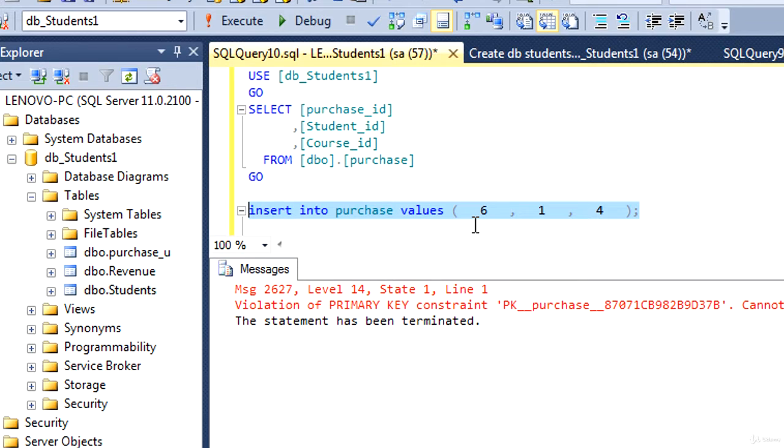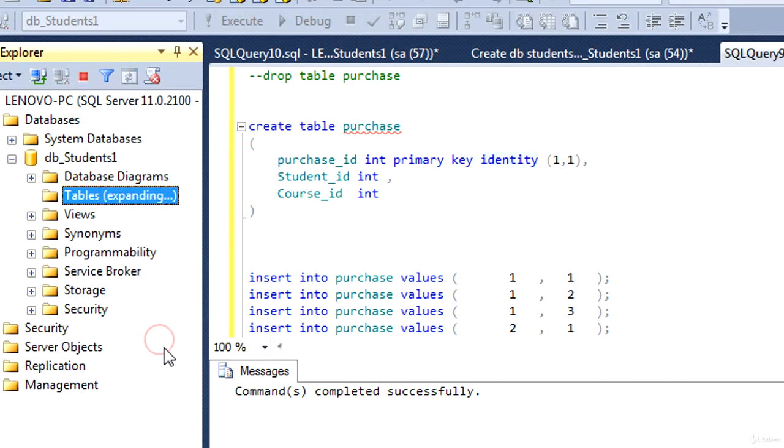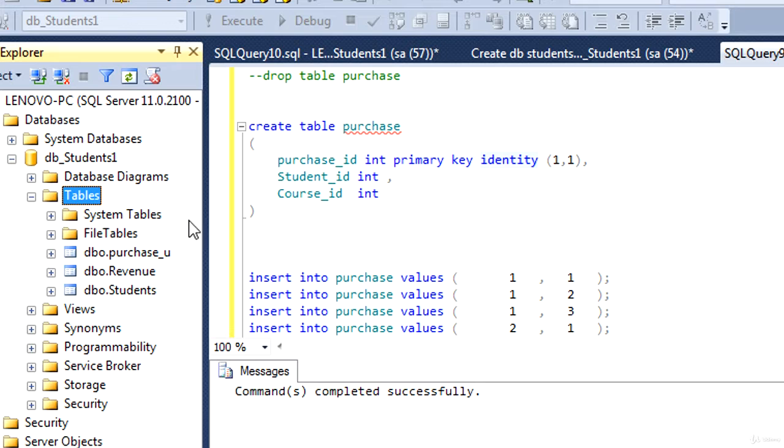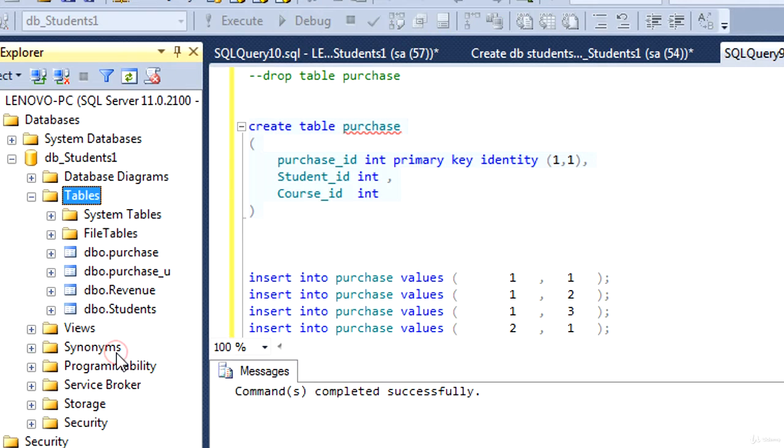So how will we design a table in such a way that the purchase ID auto increments? We will use identity. So the syntax is identity, starting value, and how the value is increasing. So we are going to drop the table and recreate it with the purchase ID as identity. So we drop the table. Now if you refresh, you could see there is no table called purchase. We removed it. Now we are going to recreate the table with purchase ID as identity. So if you recreate, you could see we recreated the table with the purchase ID as identity.